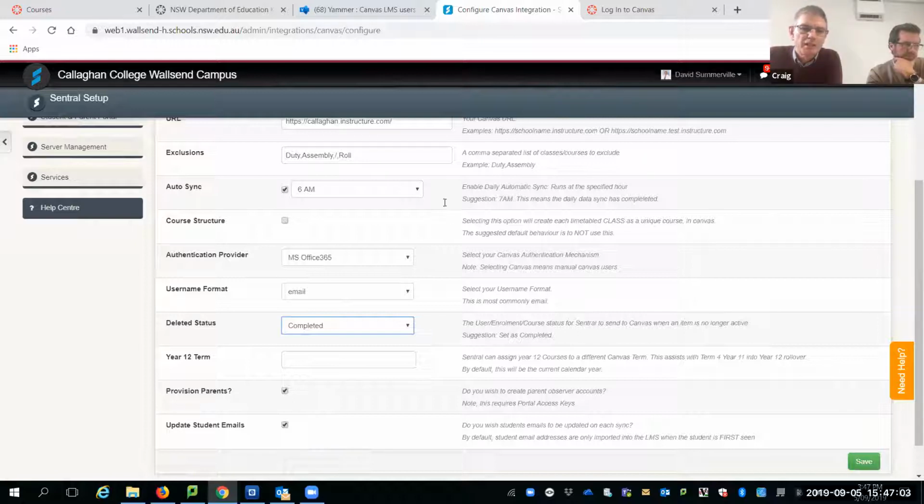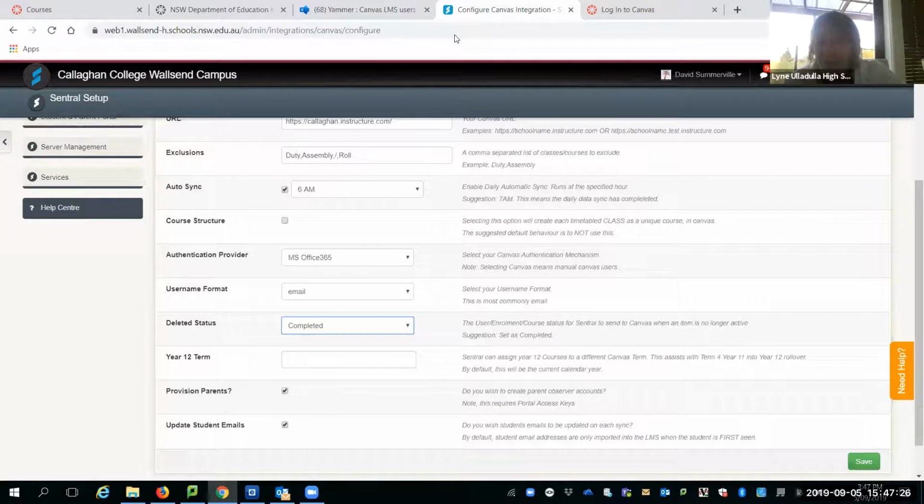Even though we had the deleted status set to completed, there were times when our sync came across and it was deleting users rather than completing them. And Grant was working with Central to try and get that fixed, and we're not quite sure whether it's been fixed as yet. Even though our settings are exactly as you're describing them, our auto sync still isn't working. We had the same problem.